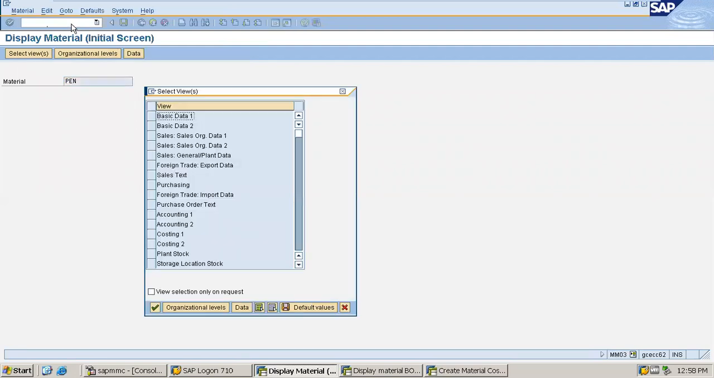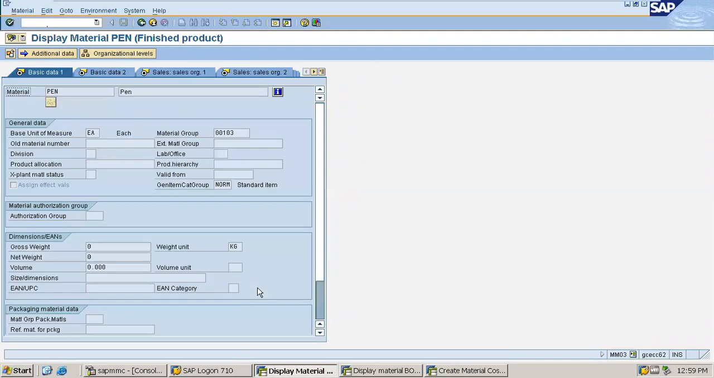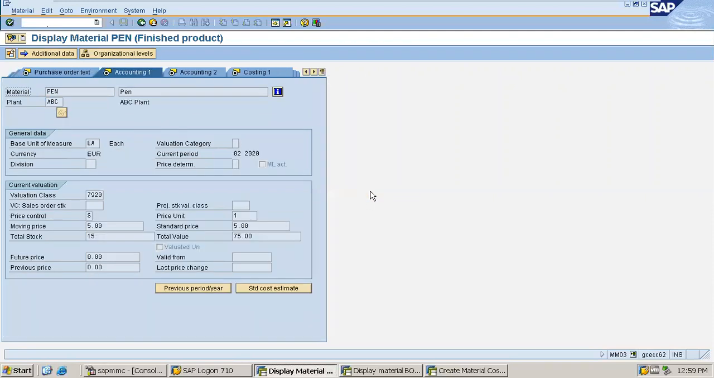Pen is my material. Selecting all the views. Now giving the plant, that is ABC. Entering into accounting 1. This is the condition of material. The standard price of the material is 5, and going to accounting 2.